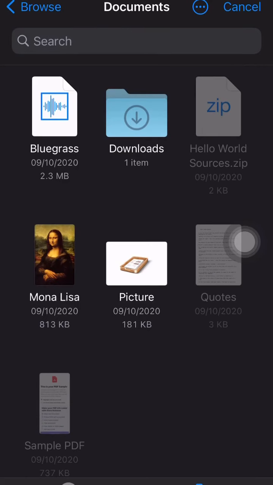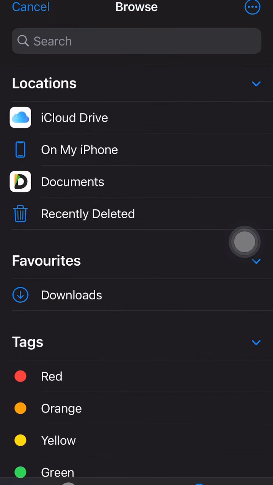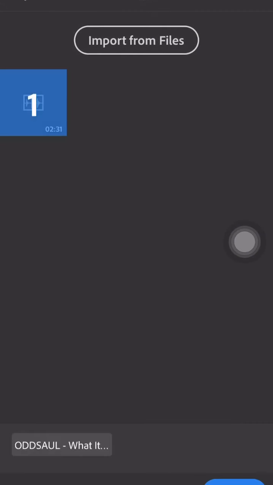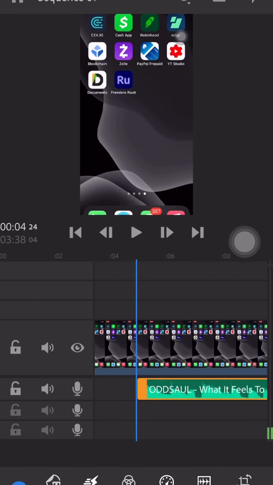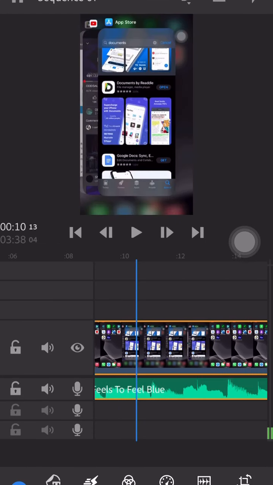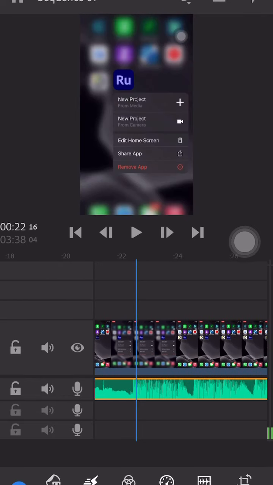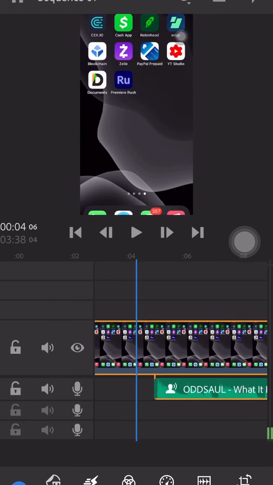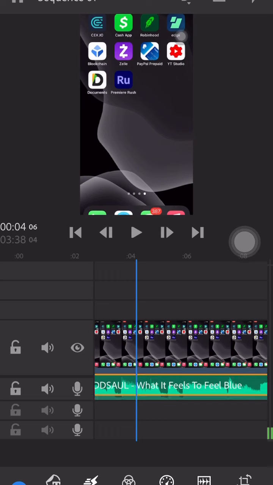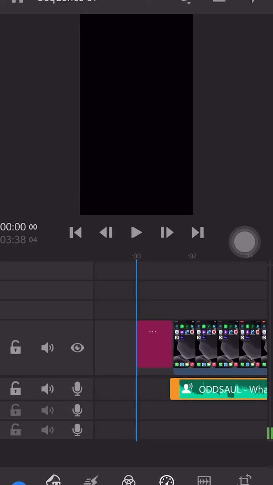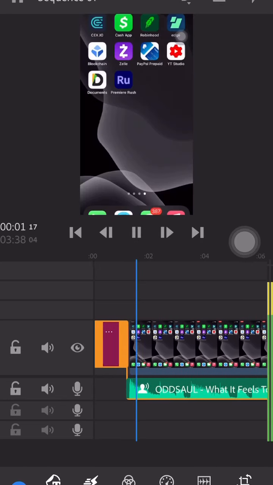Well, it was already there because I did that, but we're going to come out of it. This is where it would take you. So you will click documents, go to downloads, and then that is where you will see the song. Click it, it will import it, give you the option, click yes or okay, and then it will import it onto Premiere Rush in its own track. So you will be able to edit it, reduce the volume, truncate the music, and put it anywhere in the video. It's essentially edited how you would like it to be.